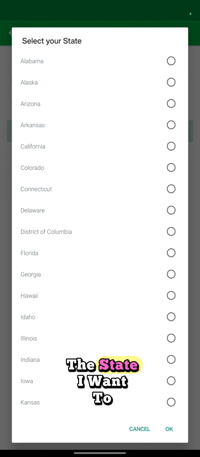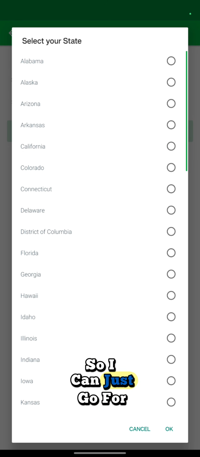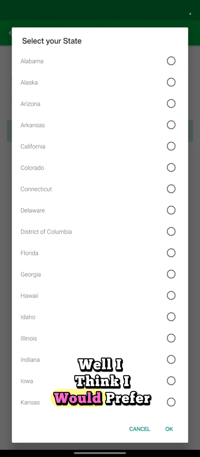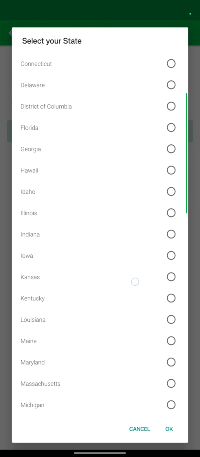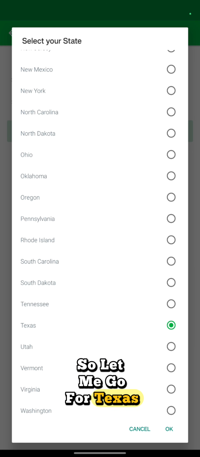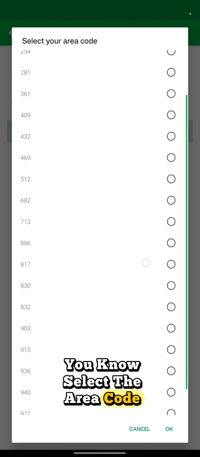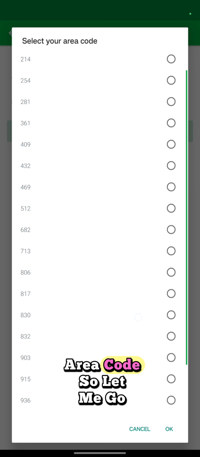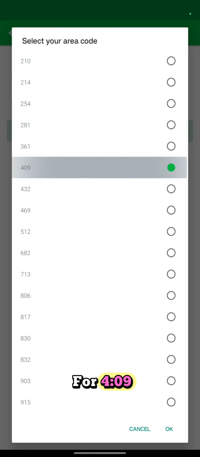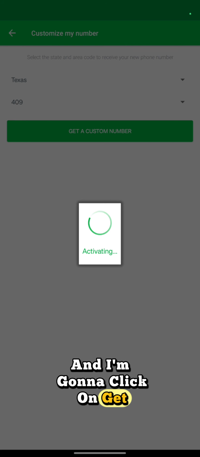Here I'll select the state I want to choose. I can just go for any state, but I think I would prefer to go for Texas. So let me go for Texas, and it will ask me to select the area code. So let me go for 409, and I'm going to click on get a custom number.